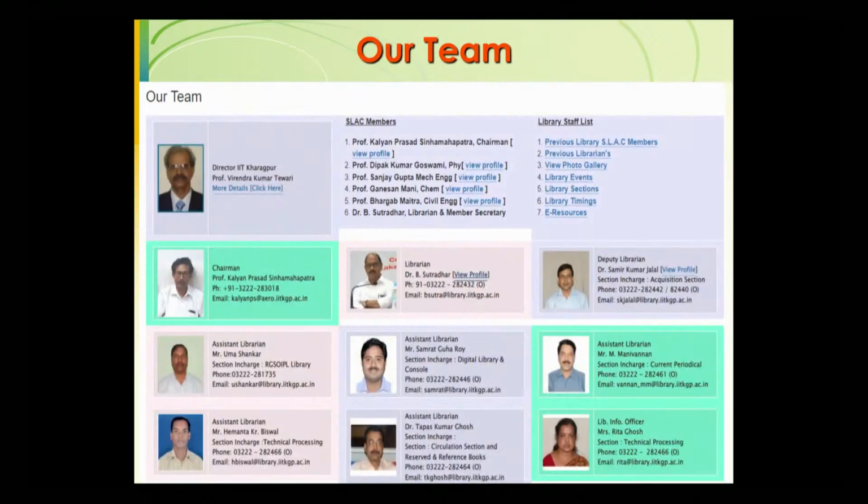These are our team involved in developing this library. They are excellent staff who are providing a very wonderful service to the users. You can contact any one of them, not only me. The first one is our director, then our chairman, then myself, and then my subordinate staff who are ready to provide service. Please contact them.